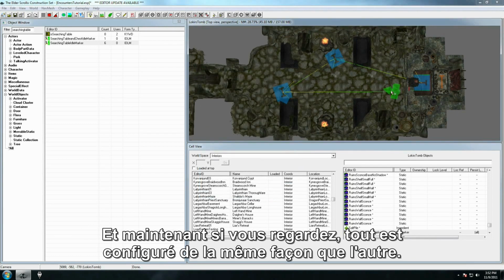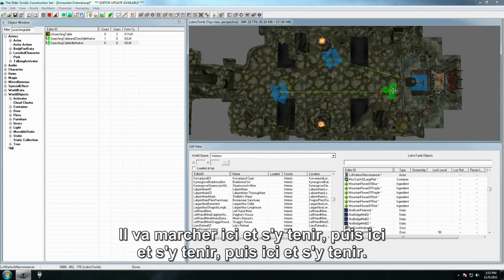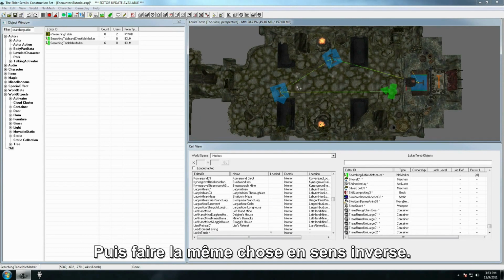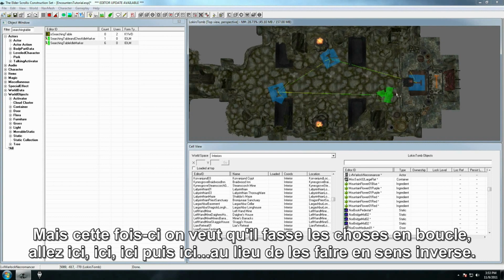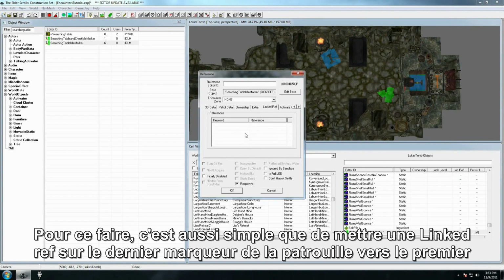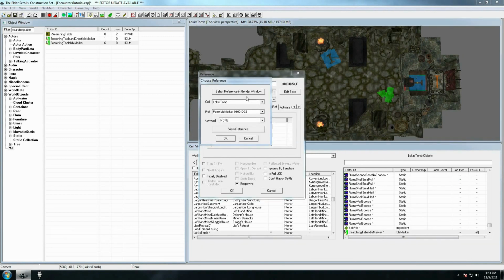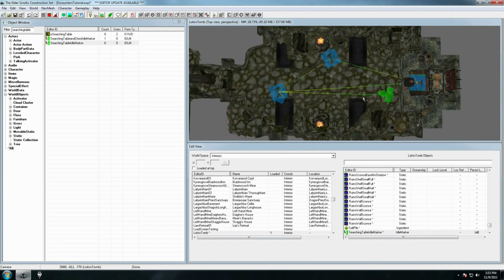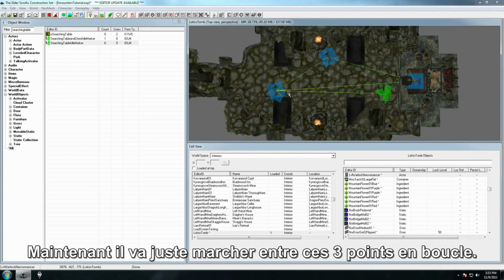Now if you look, it's set up exactly like our other one, which is he's going to walk here, stand here and do an idle, stand here, do an idle, and stand here, do an idle, and then he'll ping pong back through them. But in this case, we want him to loop between them. We want him to go here, here, here, and here instead of ping ponging back and forth. To do that, it's as simple as link refing your last point in the chain to your first point in the chain and hitting OK. And there we go. Now this guy will just circle through these 3 points.